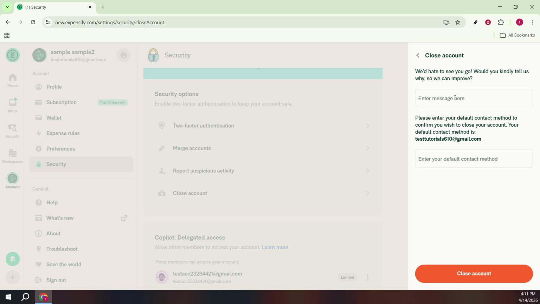Here, Expensify will ask for a short note about why you're leaving. Sharing a reason is optional, but it can be helpful if you want to provide feedback or make sure your concerns are heard. Type a brief message in the text box. Keep it simple and clear, something that reflects your experience or the change in your needs.